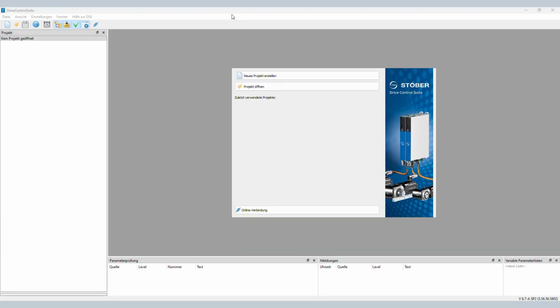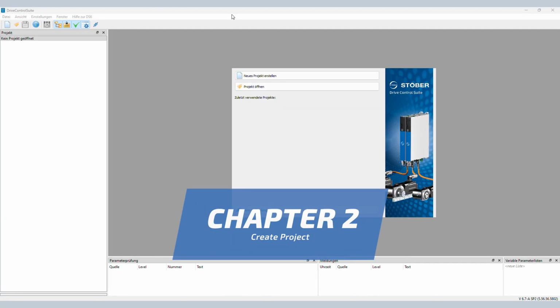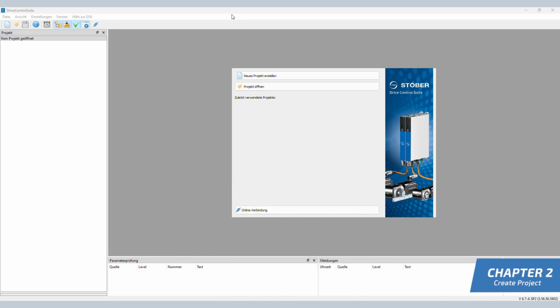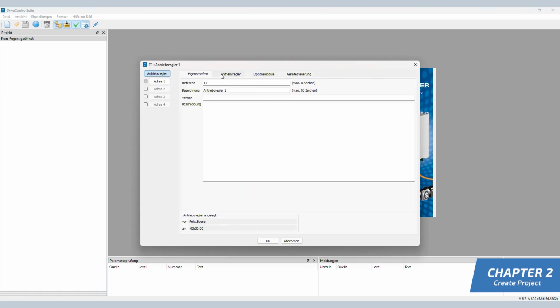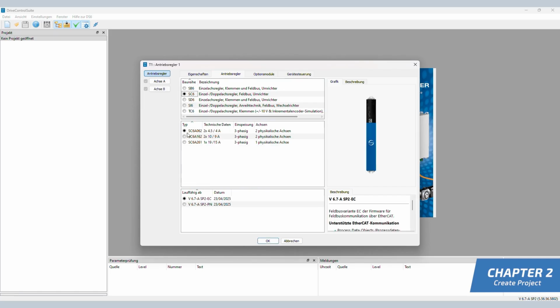Let's get started. In the first step, we create a new project in the drive control suite and configure both the drive controller and the axis. To do this, I first start the drive control suite. On the start screen, I click on Create New Project. In the drive controller tab, I select the appropriate hardware: the SC6 series, the device type SC6A062, and the ProfiNet firmware version.